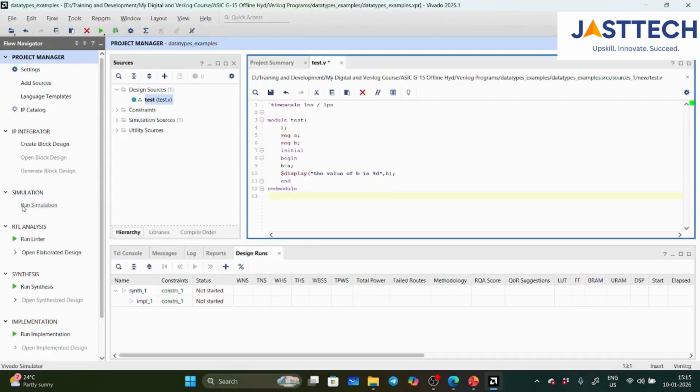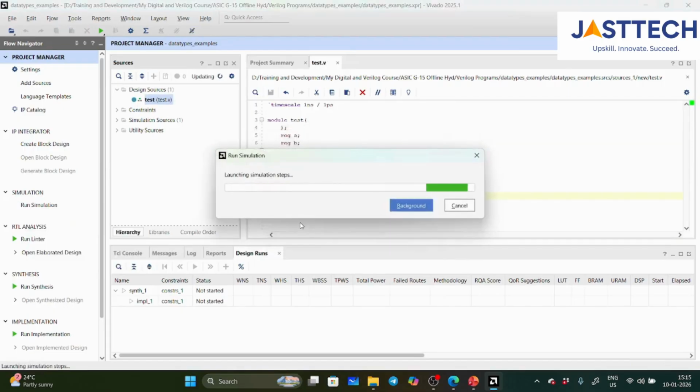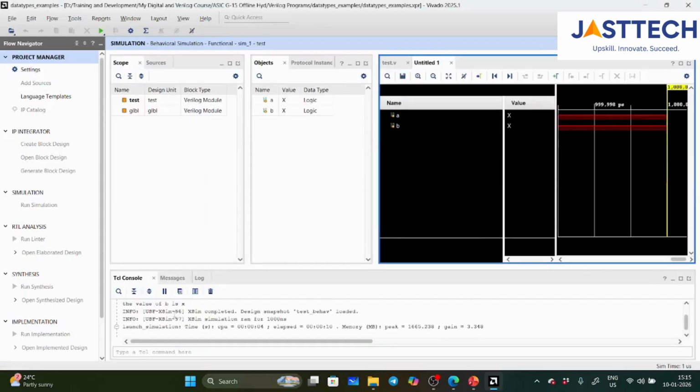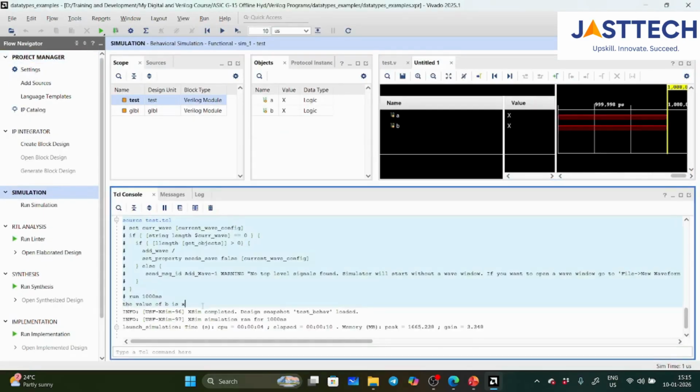So go to run simulation, run behavioral simulation, save this project, and you can see the output in the Tcl console. So here you got the value of A is X. And I can see the waveform in this simulation part also.